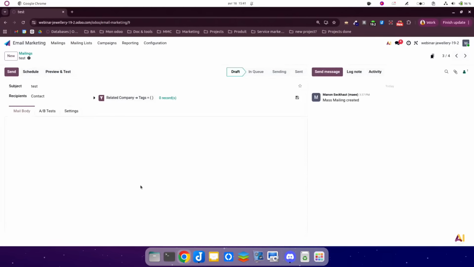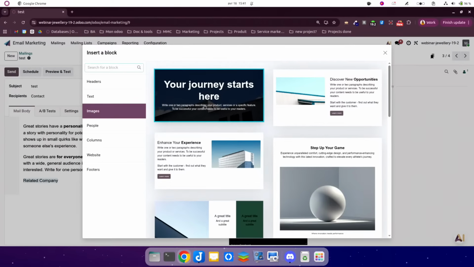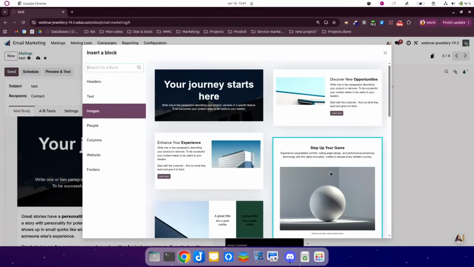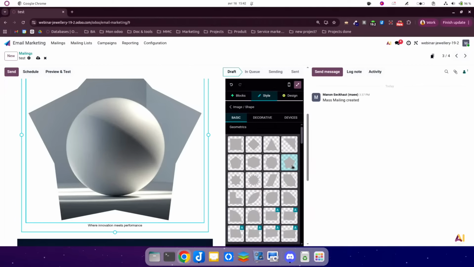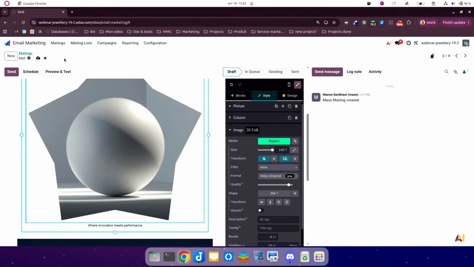So when you create an email and you add an image, I'm going to take this one, you also have some features to change, for example, the format, or to add a shape to the image, but that's mostly it currently. So Odoo won't replace Canva if you need to do some more advanced image editing.